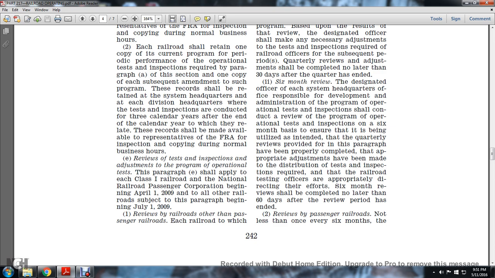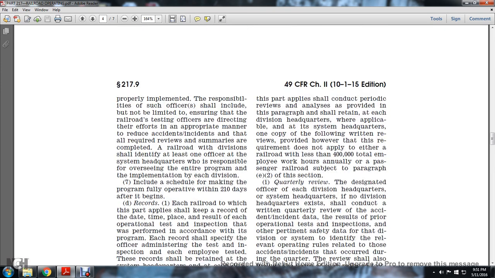Reviews of the railroad and other passenger railroads. Each railroad to which this part applies shall conduct a periodic review analysis as provided in the paragraph, and shall retain at each of the division headquarters, where applicable, and at the system headquarters one copy of the following written reviews periodically. However, the requirement does not apply to a railroad with fewer than 400,000 total employee worker hours annually or a passenger railroad subject to paragraph E2.